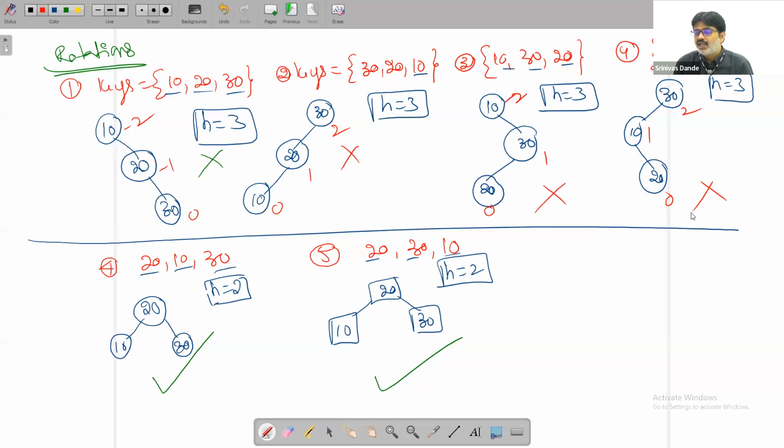And you have to convert the first 4 cases, this case, this case, this case, this case, not okay. For those you have to do rotations. After doing the rotations, you will get only this. Now you see what we are doing here, guys.